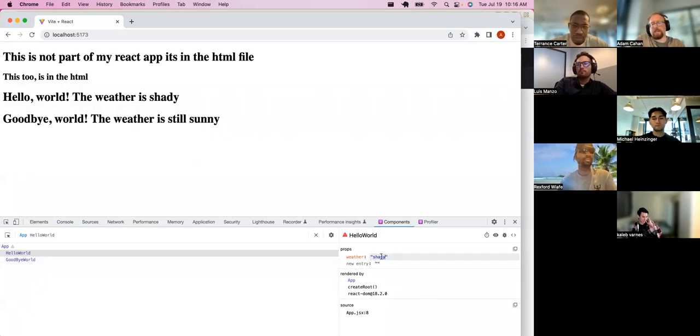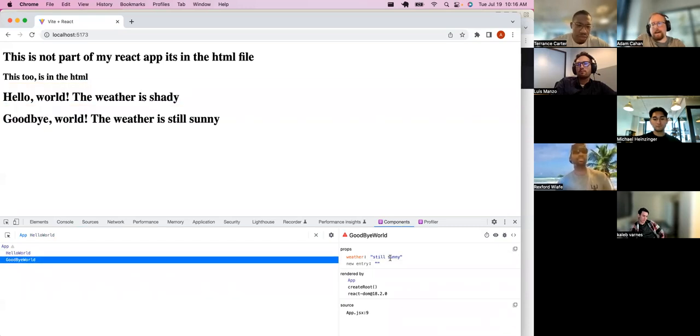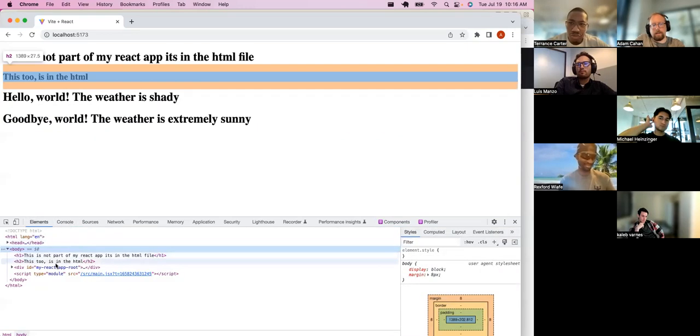And that's one of the cool things about React DevTools, that I can even modify the props values and then React updates the DOM. And that can be a useful tool for just debugging and working on stuff.